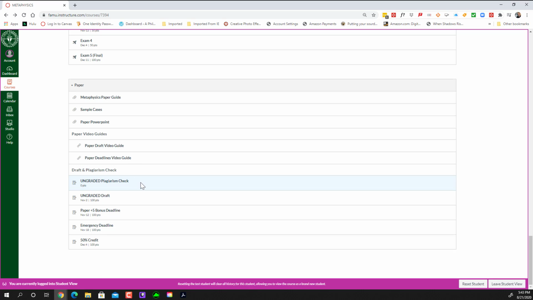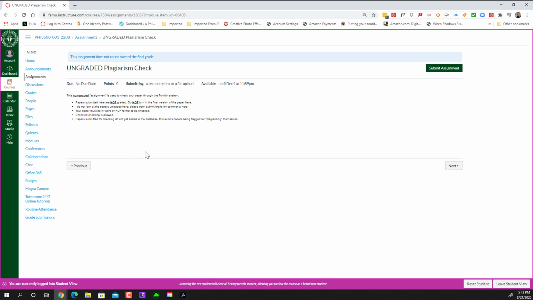Here is the draft and plagiarism check, where if you want to, you can upload a paper to the plagiarism check, and what you do is click submit assignment, select a file, upload it, and it will check the paper and give you a plagiarism report. It won't put the paper into the file that's kept by Turnitin, so that way you won't end up plagiarizing yourself. And if you're not sure if your paper is okay plagiarism wise, this is a way to check it.